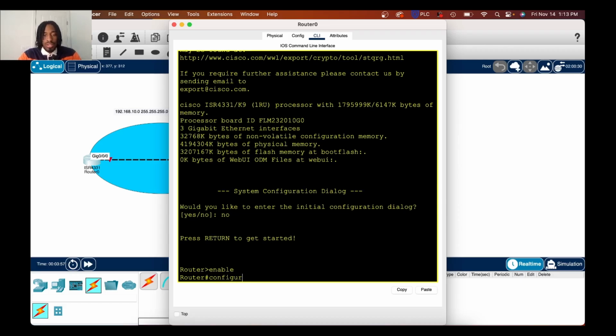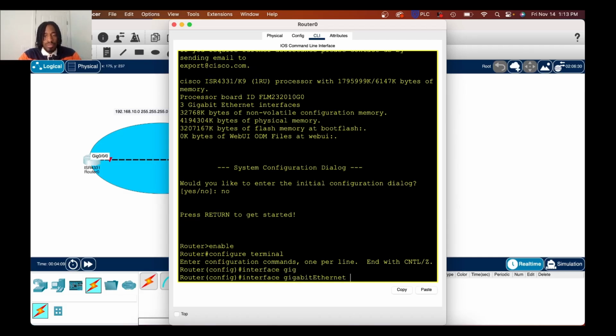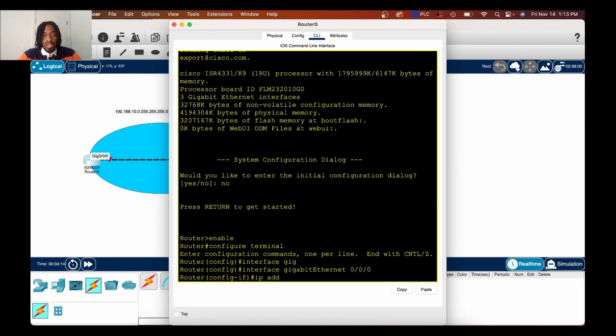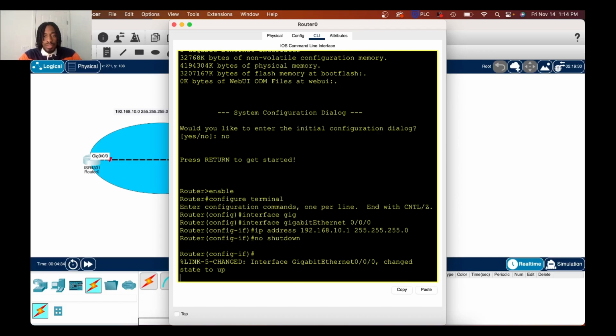Enable, configure terminal, and interface. Like we said, it's going to be Gigabit Ethernet 0/0/0. IP address. Since it is a part of this network, we'll go ahead and use the next host available. That's going to be 192.168.10.1. Don't forget the subnet mask. And we'll run a no shutdown command. So we have that status changed up.